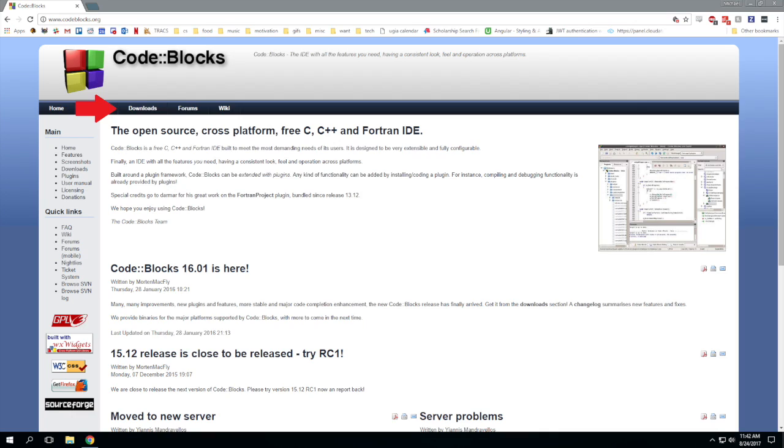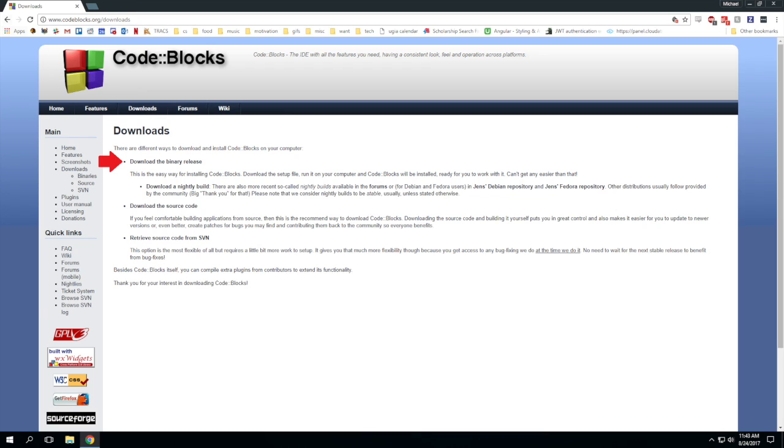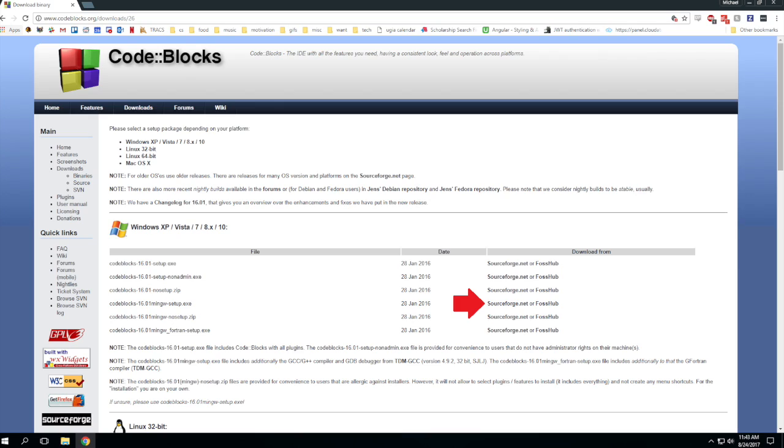To install CodeBlocks, open an internet browser such as Chrome or Firefox, then go to www.codeblocks.org. Next, click on the Downloads tab, and then click the link marked Download the Binary Release. Find the link marked codeblocks-16.1mingw-setup.exe and choose to download it either from SourceForge or FossHub.